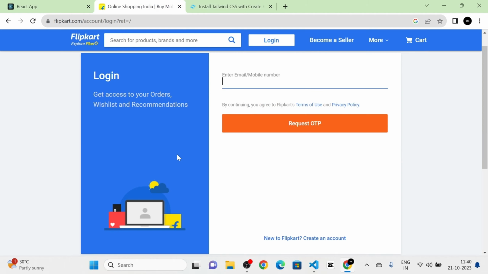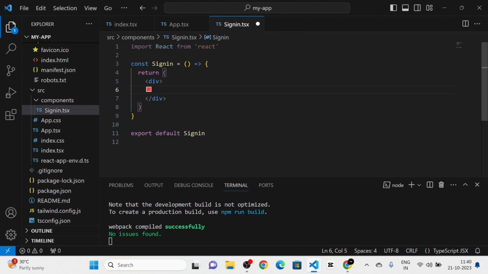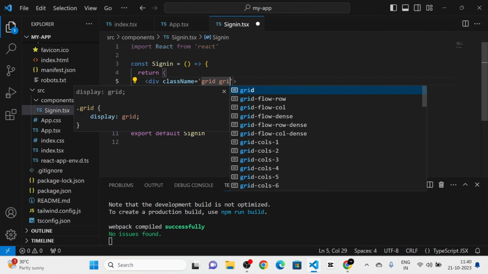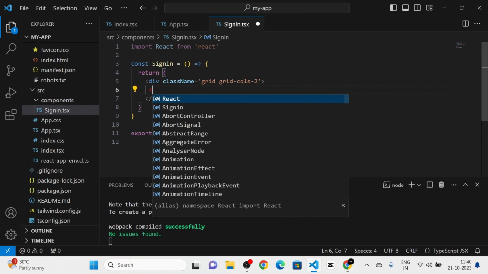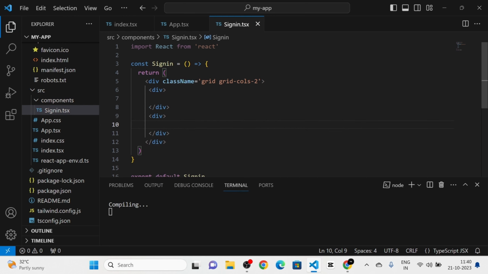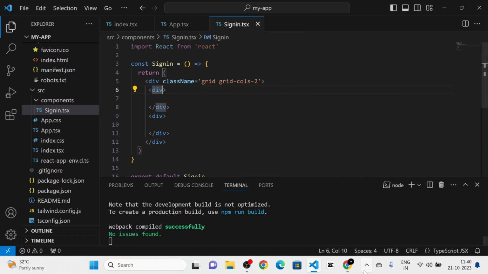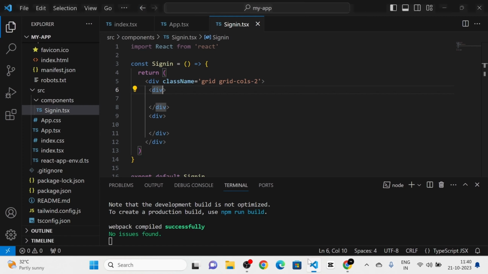Okay, fine. Now you can see that the login section or the sign in page is divided into two parts. So I am going to remove this h1 tag first, and here I am going to give the class name. Inside this class name, I am going to use grid for dividing it into two parts, two columns. So I am going to use two divs, and in the first div, I am going to give the blue color this way. Blue color, title, text, image.